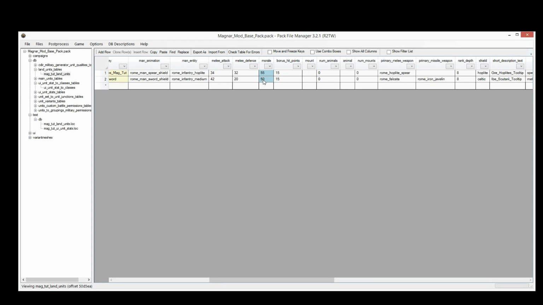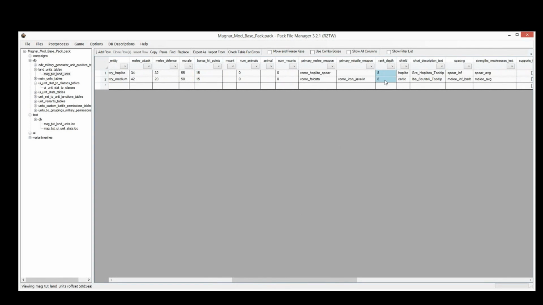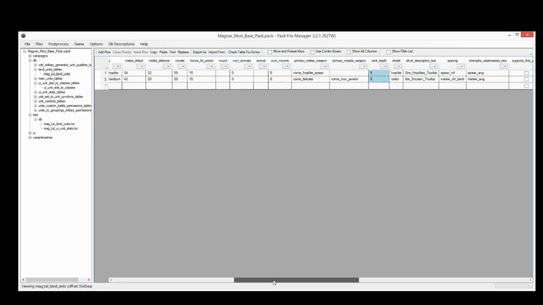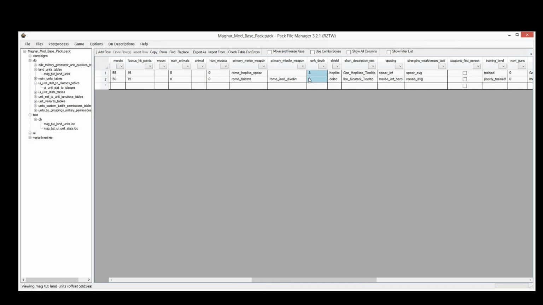So currently it's 55. The default for base morale is 30. I'll show you where that's set later on. Okay, so bonus hit points, 15. So that's for stats. And then you can change the default rank depth, so probably how the AI uses the unit. Rank depth is the number of rows when the unit is formed. So if you've got 10 men in a unit and you have a rank depth of 10, there will be one column of 10 men.